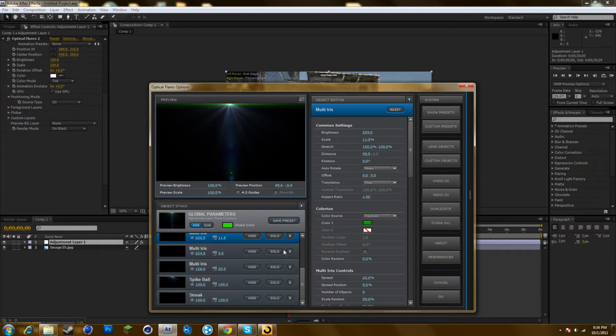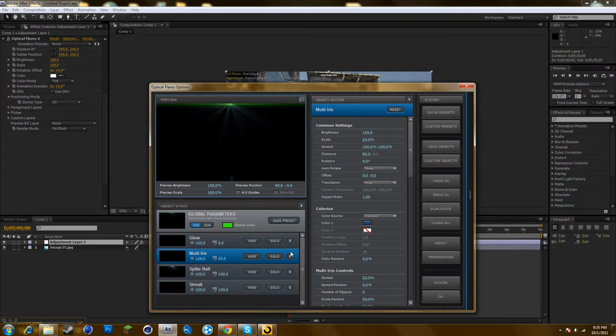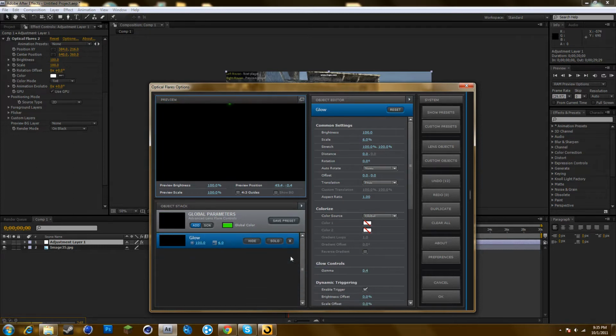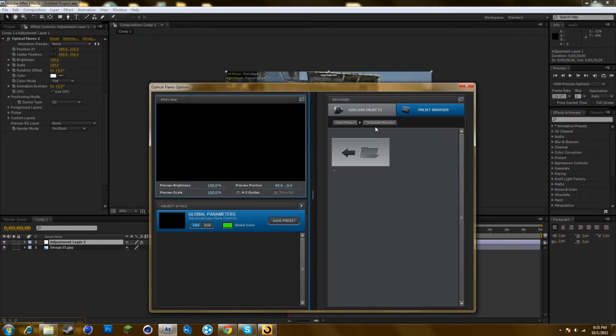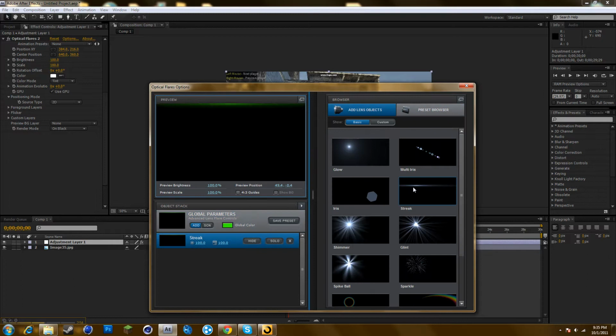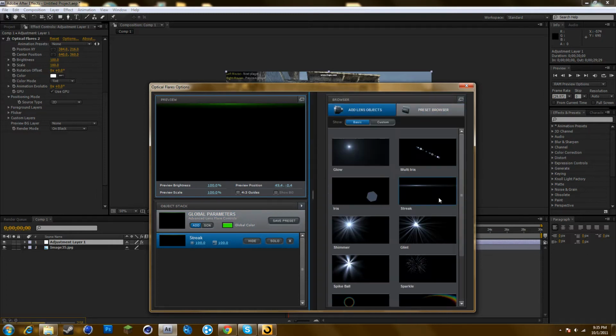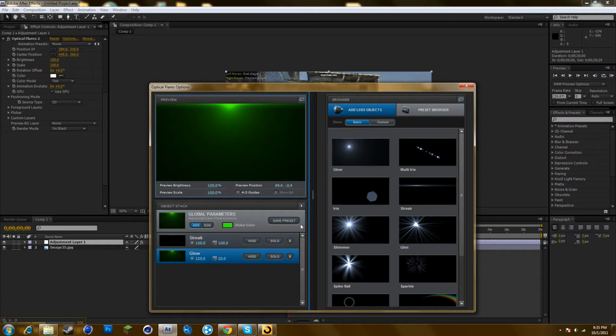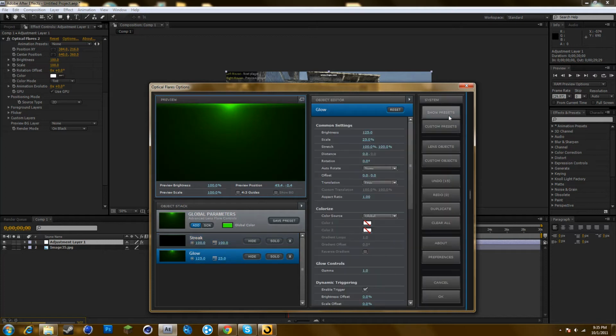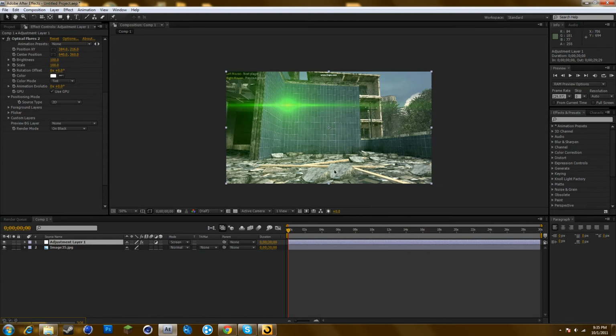Okay. You can also edit things if you'd like. So if you like it like that, I'm just going to add some stuff. I'll add a streak. You can also add a glow. So that gives it a cool effect. And yeah, you can move it however you want.